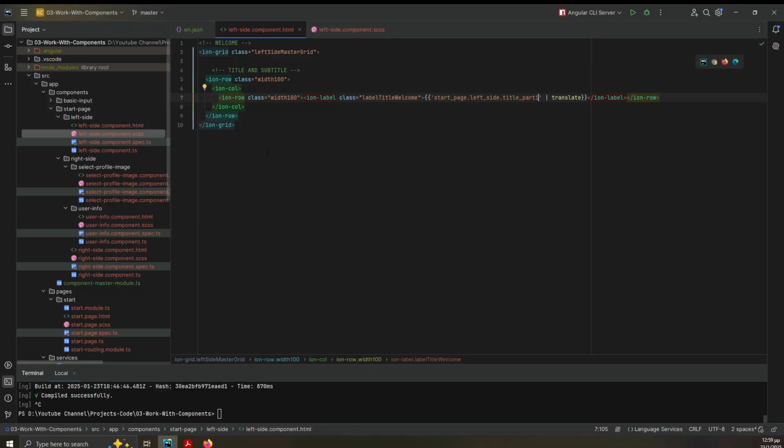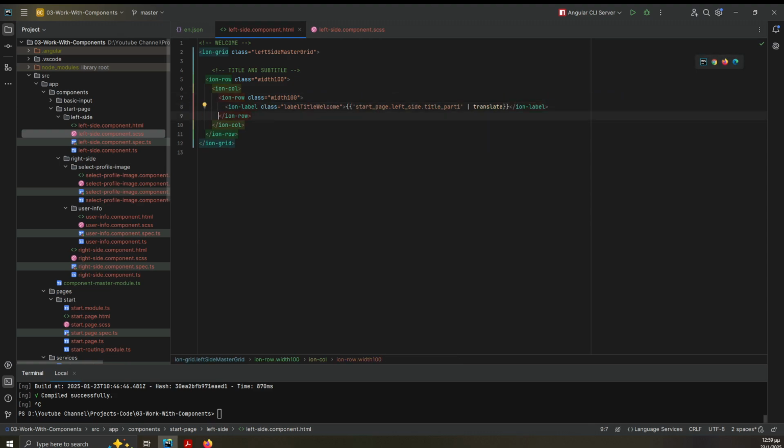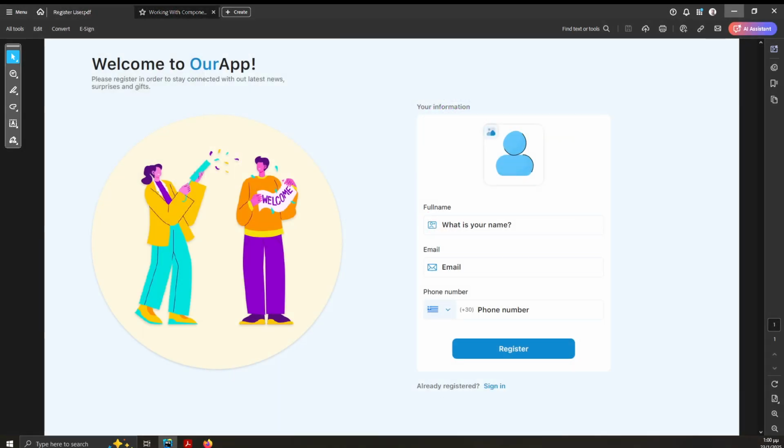Now after this we're gonna have the blue part of the title. So as we can remember, let's see the PDF one more time. This is a presentation of the page that we're building. As you can see, we have a three-part title. The first part is a welcome to, the second part is the hour in blue label, and the third part is the app part.